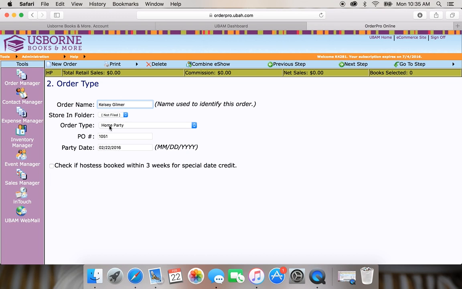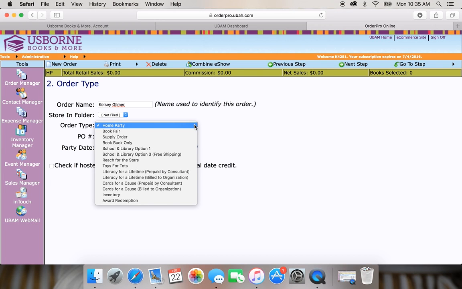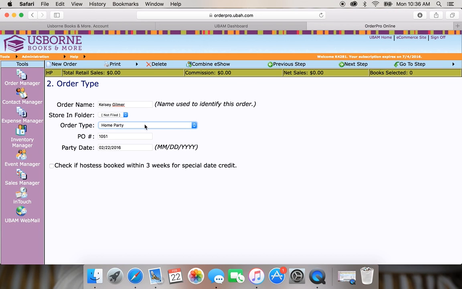You don't do anything with that. The order type is always a home party, even if it's a Facebook party. These are other things for us, but this is just for home parties and Facebook parties. Then you put in the party date, which was last week. And then you check if hostess booked within 3 weeks for special date credit. That will give them an extra $5 in free books.